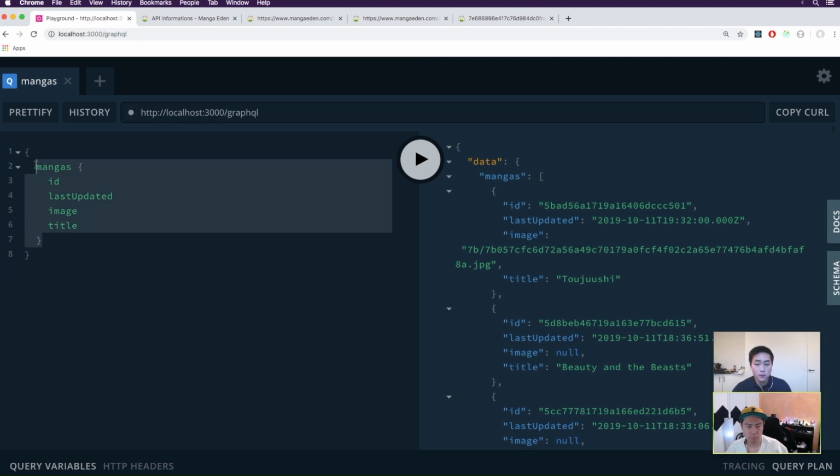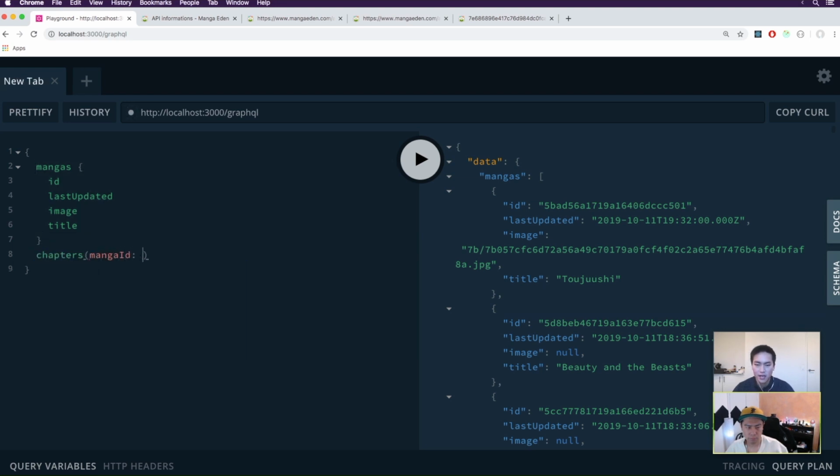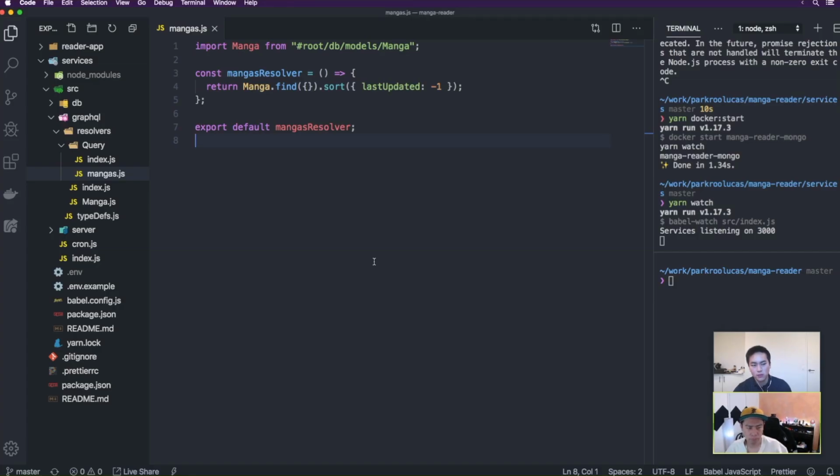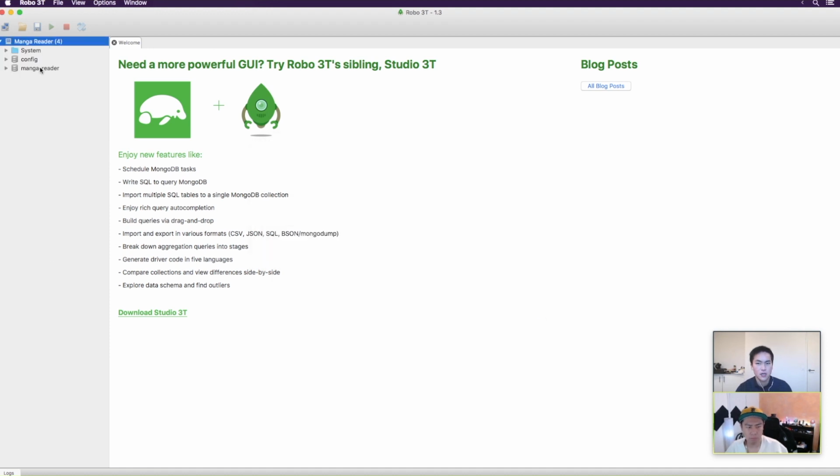Anyways, so let's move on. On this point here, we'll probably use the ID to do something. We do chapters and then manga ID, and then the ID goes here, and then we do the fetching for the chapters. Okay. So that is the GraphQL part. Now we also need to set up Mongo as well. Okay. Yep. Because we need to set up a chapters thing, right?